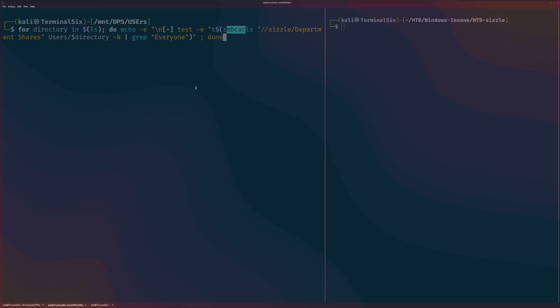And then it's going to use grep. It's going to grep out for Everyone's permission. Cool. Okay, something we did.